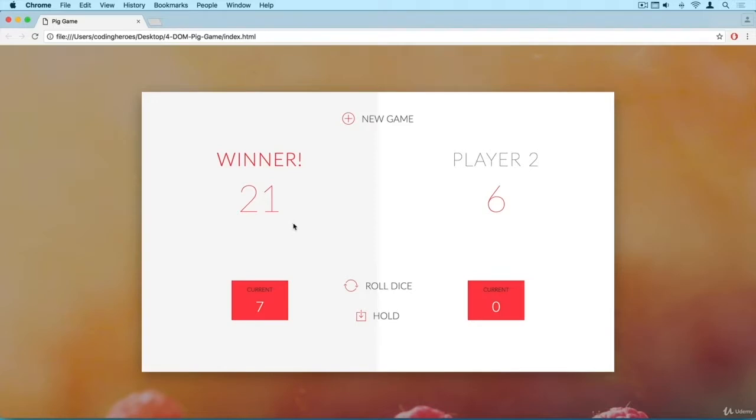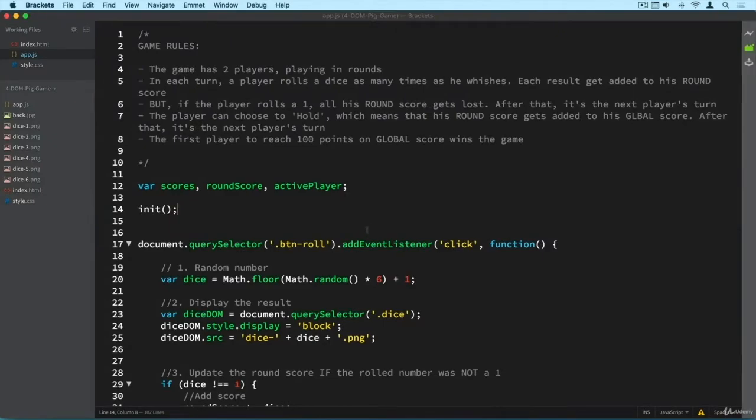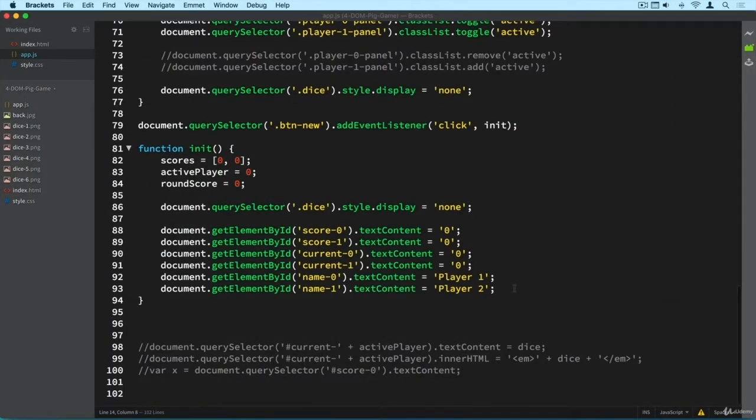Cool. So now if I hit the new game, let's see what happens. Alright, so we are back to 0 points here and here. But what we still have is this winner class here, which formats this text red, and also the active class. So we need to do a couple more things in our init function.